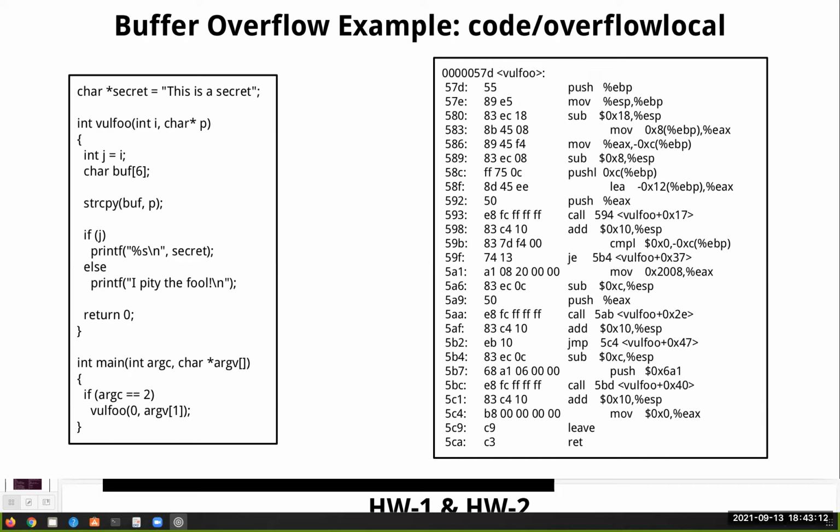So what this function does is check the value of j. If the value of j is 0, it will just output IP to the full. Otherwise, it will output the secret. Right? That's it. That's the program.